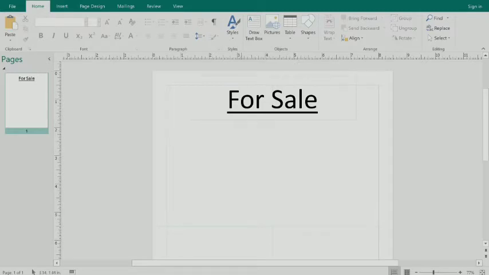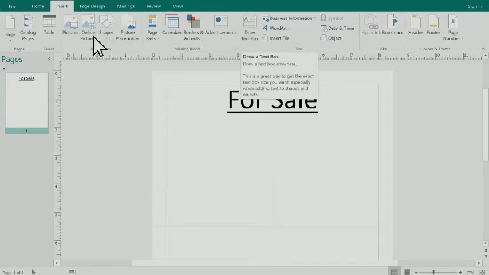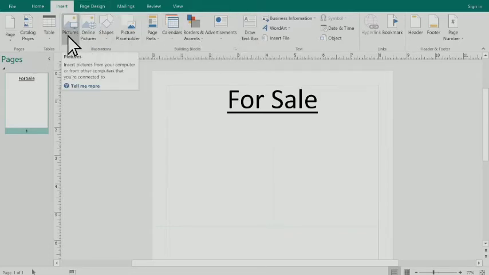So now that I have for sale at the top, I want to insert a picture of what I'm selling. So I just go to Insert. There's lots of options for things that you can insert, but in this tutorial, I'm going to focus exclusively on text boxes and on pictures. In a future tutorial, I'd like to show you more advanced options and features of Microsoft Publisher. But for right now, let's focus just on pictures.